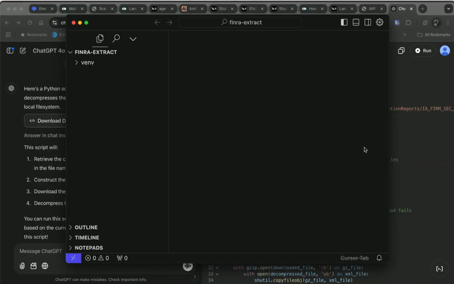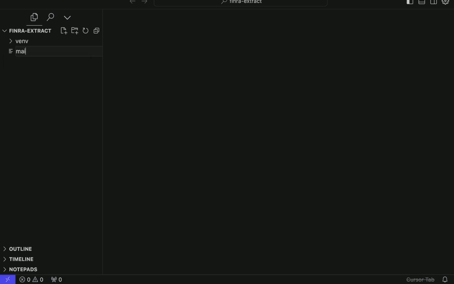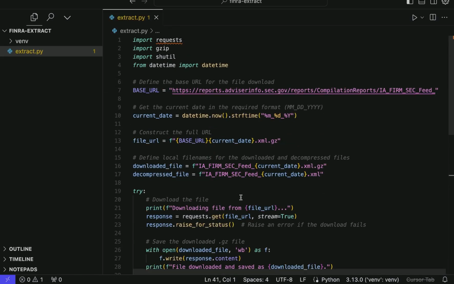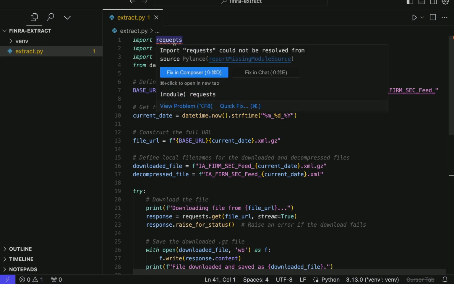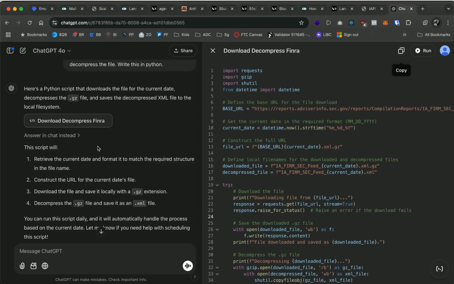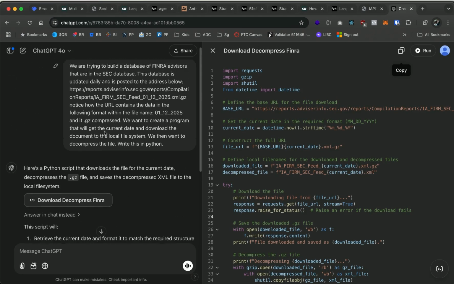We're going to use Cursor, which is the AI editor, and I'm going to go ahead and create a file here. We'll call it just main, or let's call it extract.py, and I'm going to go ahead and put this program in here. So it looks like we do have the requests package not installed, and I wonder if the AI told us that. So let's see. It didn't. So that's interesting.